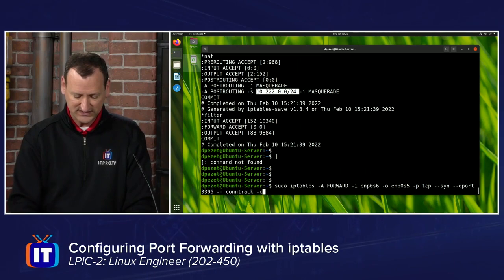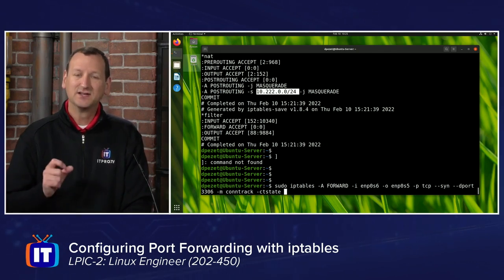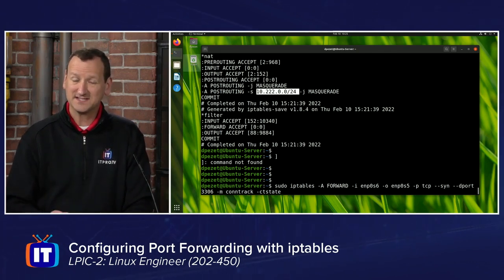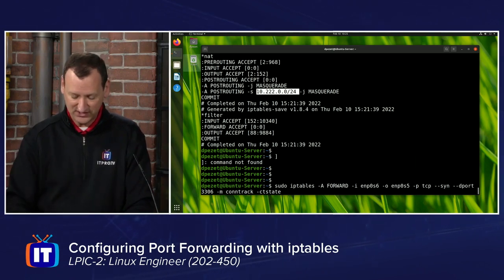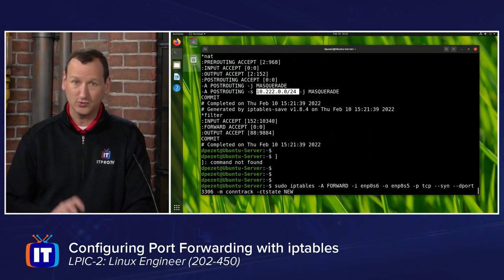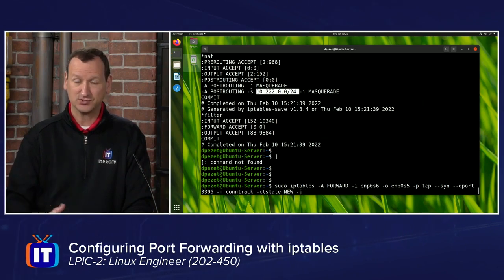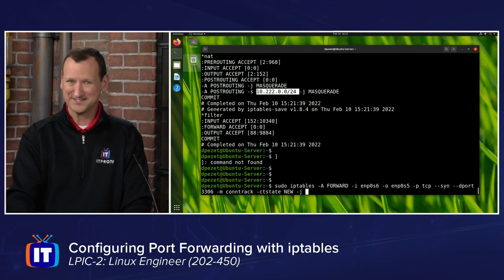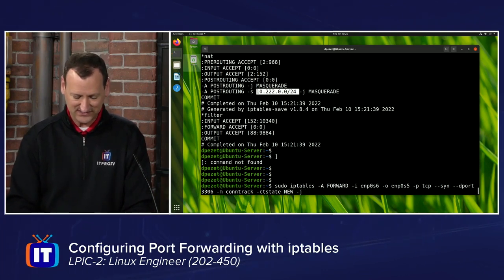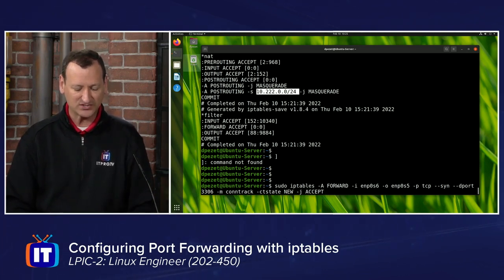Then --ctstate. CT state is the connection tracking state. When a first packet comes in, this is a brand new communication. So I'm looking for a new connection. So CT state, I'm setting to NEW. And then lastly, -j, I'm going to jump to what my final ruling is going to be, the action that I take. And in this case, I'm going to accept that traffic.